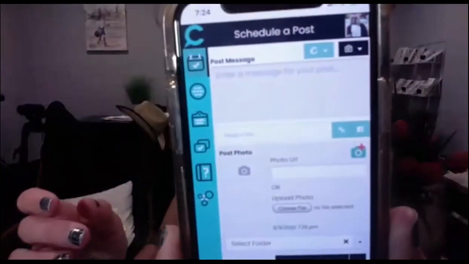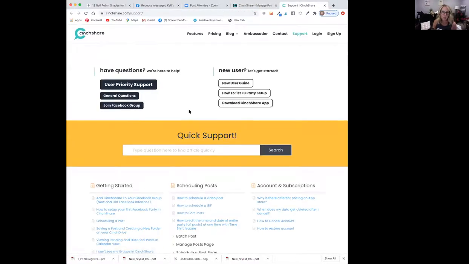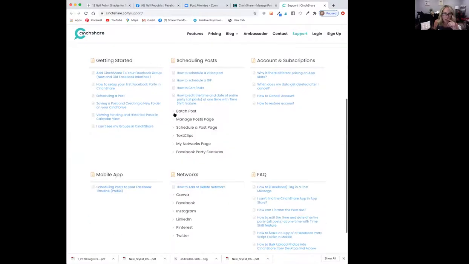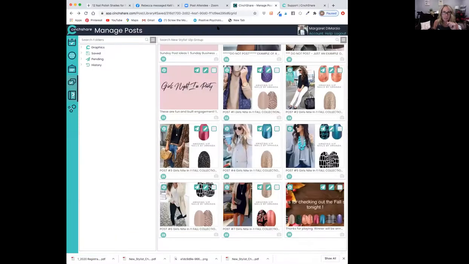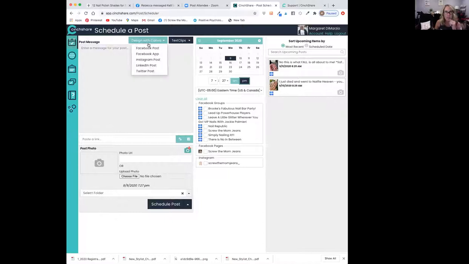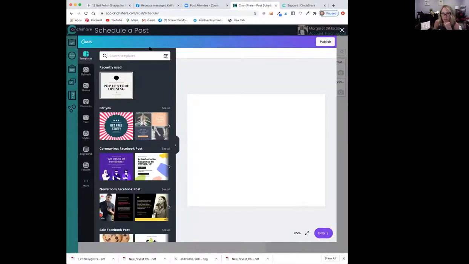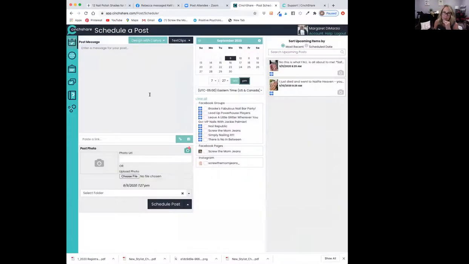This is kind of your home screen, but not that that's it, because there's so much within the platform. The cool thing is they have a ton of help. If you come here, they have a Facebook page, and they show how to batch post and manage post schedules. They even have networks where you can be in Cinchshare up here, and you can design something with Canva. So I could say I'm going to do a Facebook post. Canva is going to pop up. This is actually my Canva. And I can create a graphic, a post, and then publish it. So that's kind of cool.